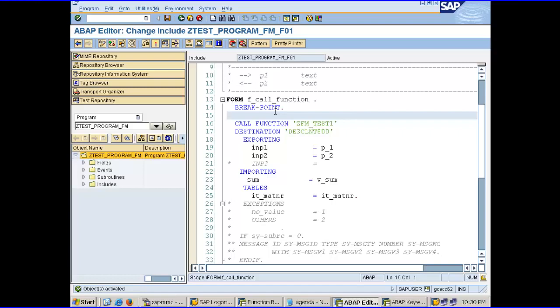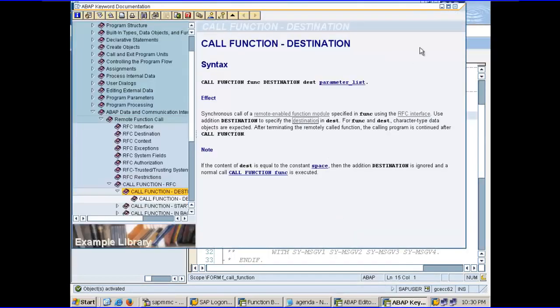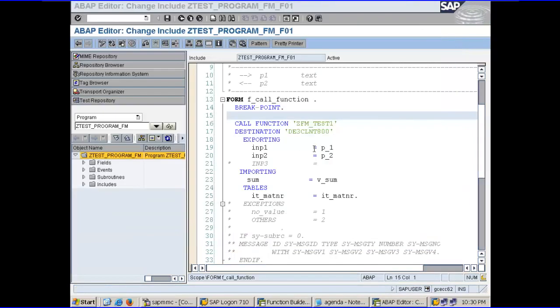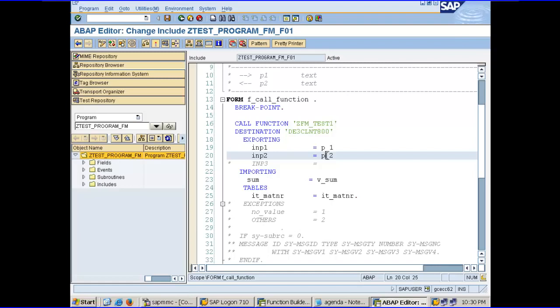So the basic ground rule is that in case of a remote function, we will be calling it from the destination with my importing and exporting parameters. It will go and hit that particular system, provided there is connectivity already existing between these two systems. It will go there with these inputs and fetch the output, that is my v_sum or it_matn or whatever it is. So this is how a remote function works in a normal scenario.